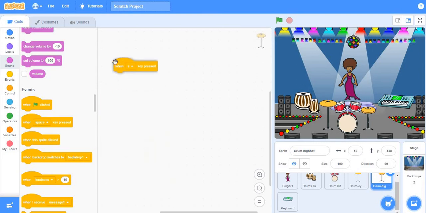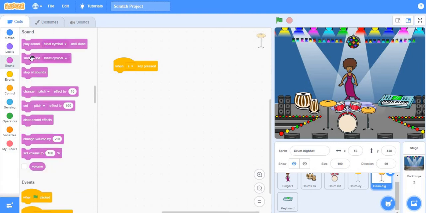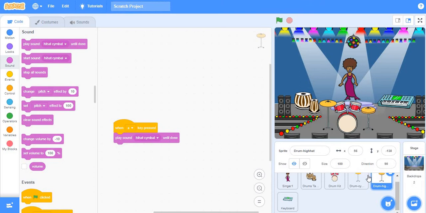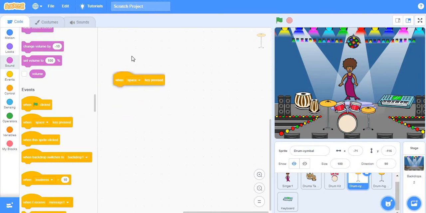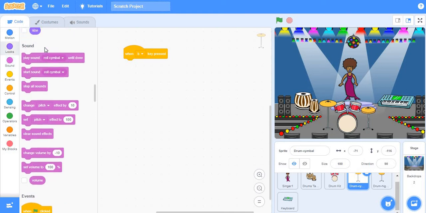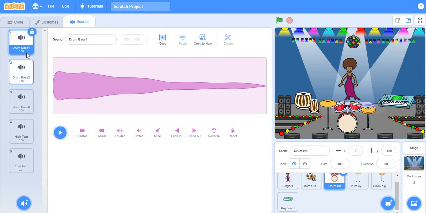When A key pressed, play sound high cymbal until done. So when I click A, like that. Then for the drum, we have to do the same step, with the space key pressed, but this would be B, and play sound again. It's very easy. Okay, don't worry, it's very easy. Then come to drum kit. So let's see what the drum kit has.